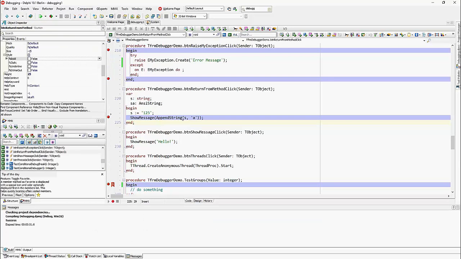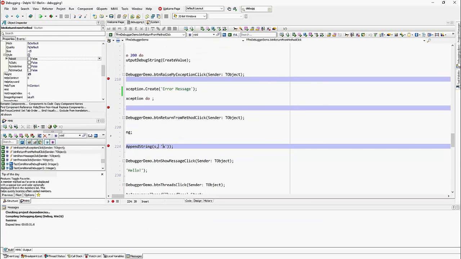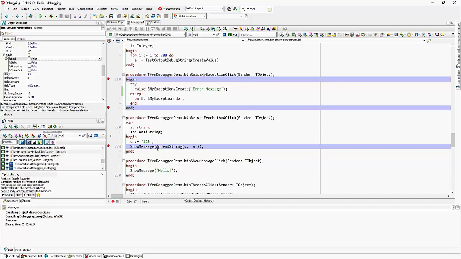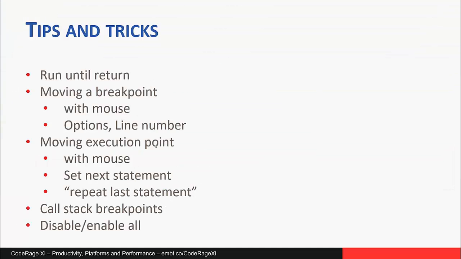If my code modified global state, then next time I execute it, something different may happen. I cannot go out of scope with this, so if I try to go inside or outside try except blocks or something similar, outside methods, inside methods, everything will break. But it works great for repeating the last statement, which you just missed because you pressed F8 instead of F7 or something. Next trick are call stack breakpoints.